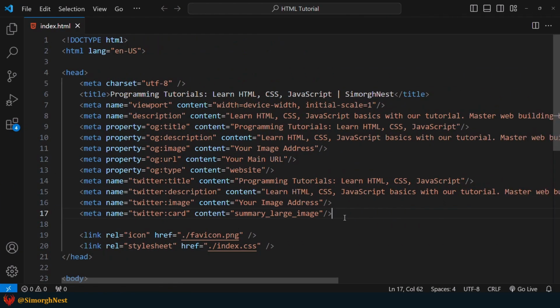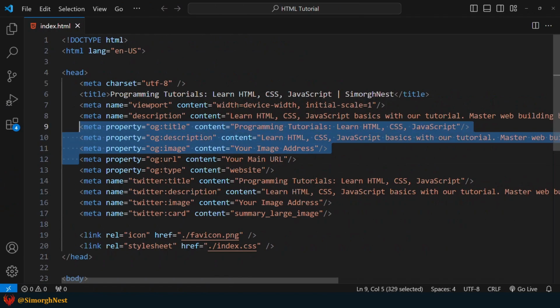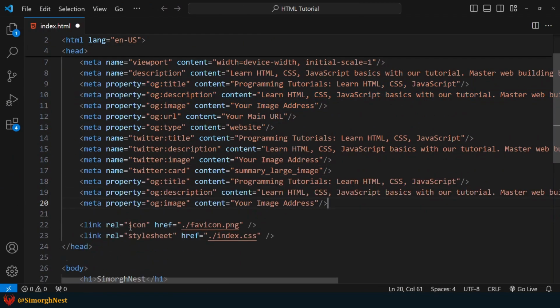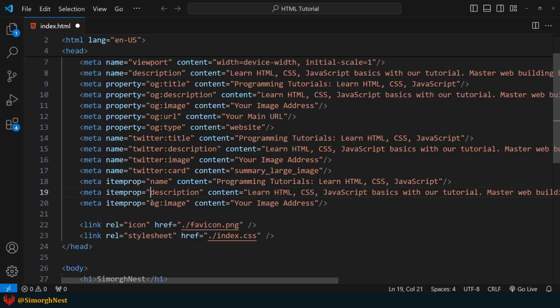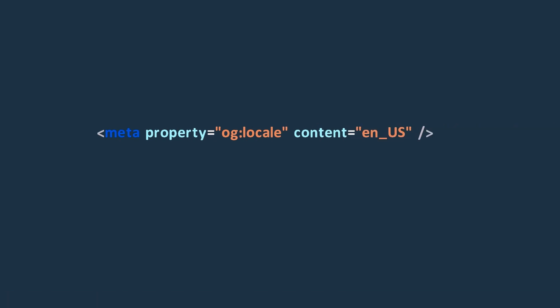The schema tags are very similar to OG tags. Instead of using the property attribute, we need to use the itemprop attribute. And for the values of this attribute, we use name for the OG title, description for the OG description, and image for the OG image. Alright, we've covered the basic meta tags for Twitter cards and schema. Now, let's explore some other Open Graph tags that can come in handy.